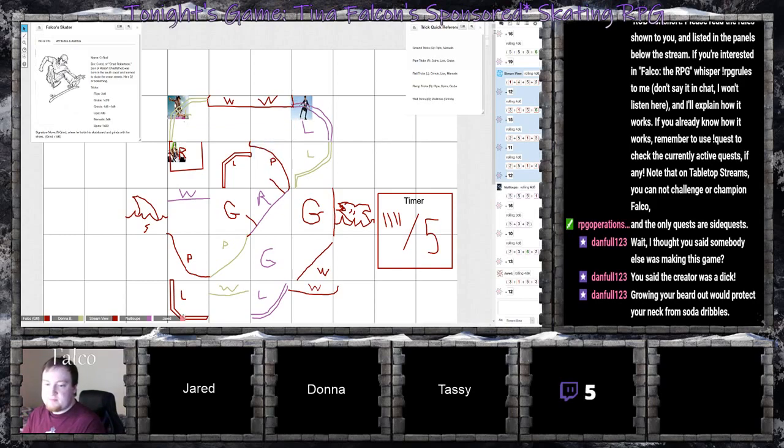Come up here to the rail. Growing your beard out would protect your neck from soak. No, it wouldn't. It would just soak in and make a sticky, uncomfortable beard.